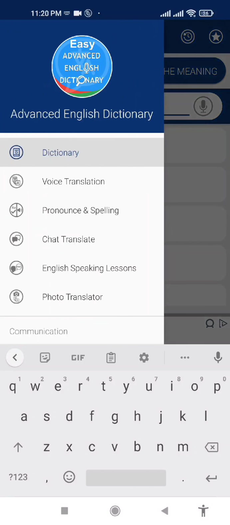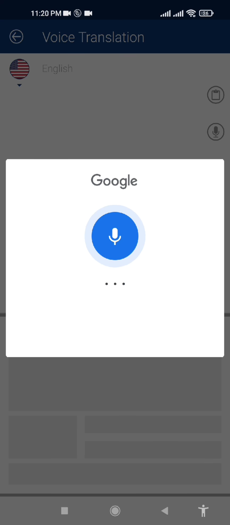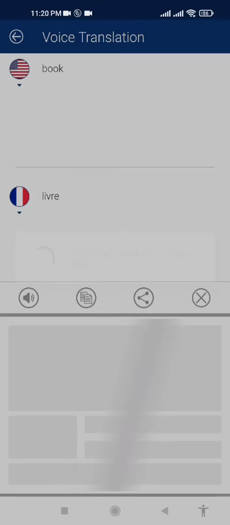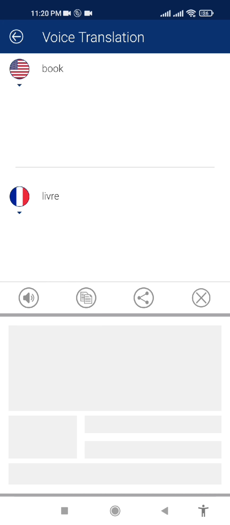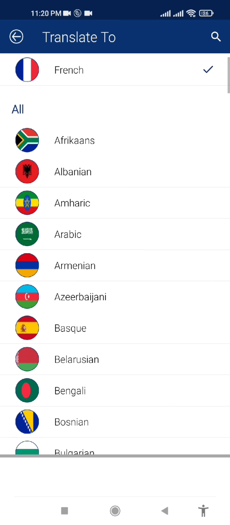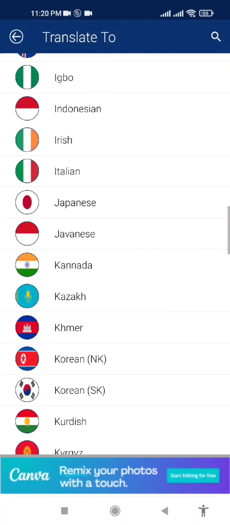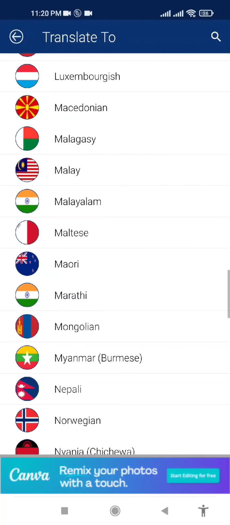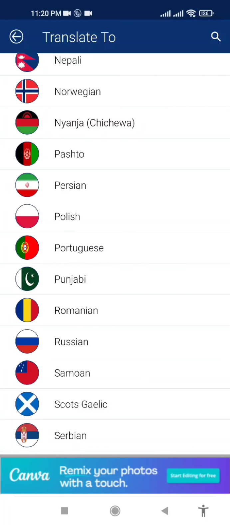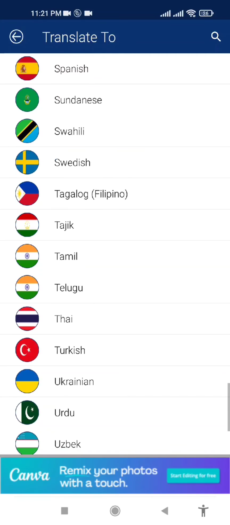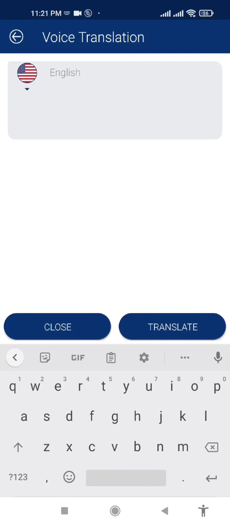Let me explore other features of it, like voice translation. Book. Livre. Let me choose the Urdu language. I am finding Urdu from this list. Let me search again.